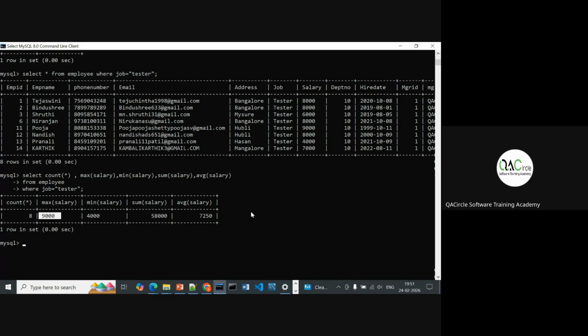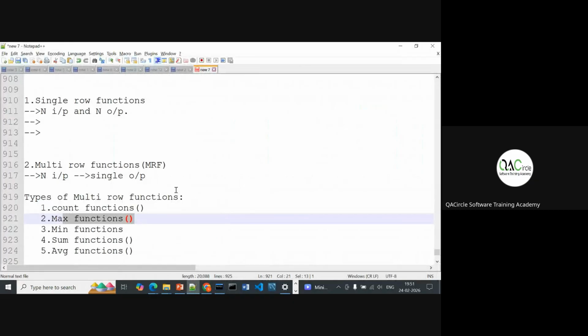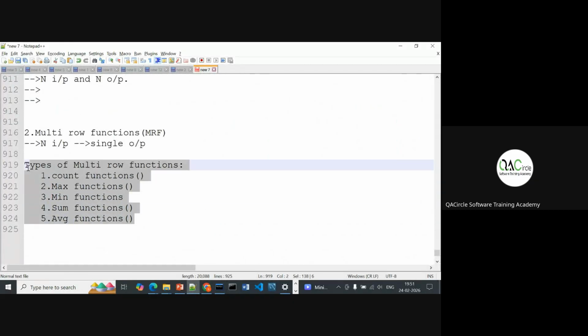This is very simple. So you understood this concept? Yes, ma'am. So let's take the notes. We'll work on real-time examples of these multi-row functions, then you will understand better. Let's take the types of multi-row functions that are already taken down.